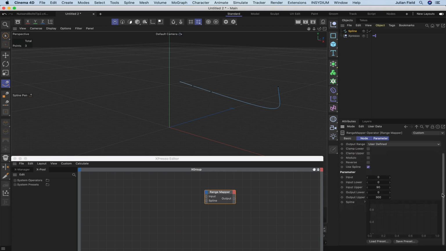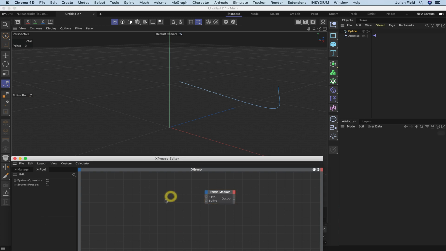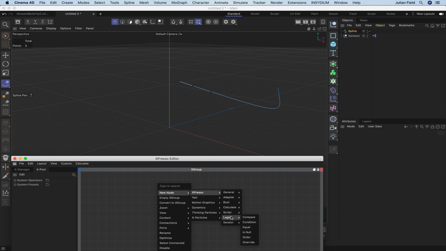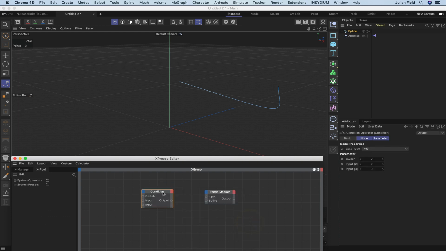If we just come down here, we can see that we've got a spline here, and it's a data mapping spline. So what this actual input allows you to do is pass a spline into the range mapper from outside of the node. So how do we go about doing that? Well, the most obvious way is to get a hold of a condition, and I'm not going to need to change anything at the input stage because everything is set up perfectly well for us.